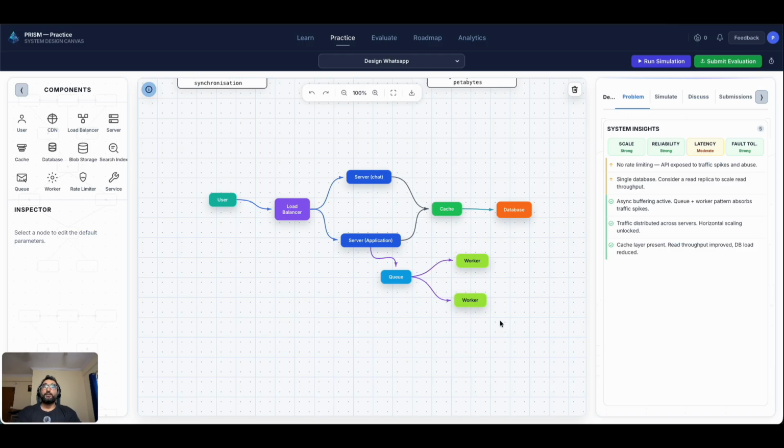Okay, worker pool, I'll say. Okay, now for now, let's keep it like this. So think of the queue like waiting in line at a ticket counter. Whenever the application server finishes storing a message, instead of doing every remaining task itself, it simply places a small event inside the queue.